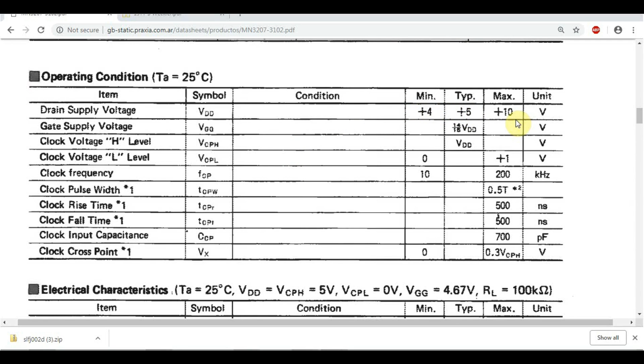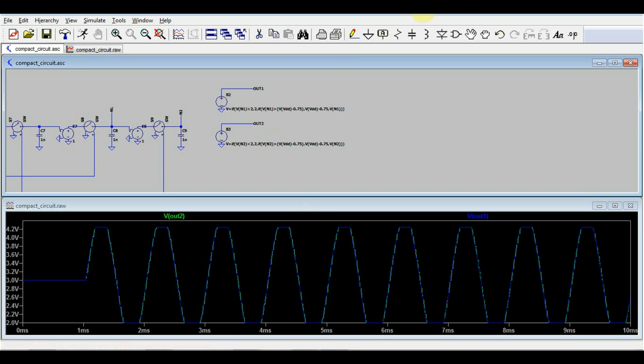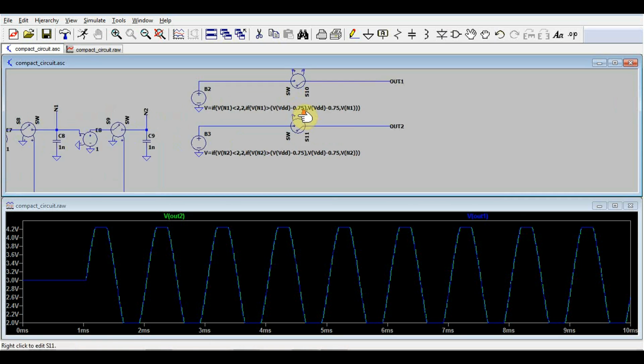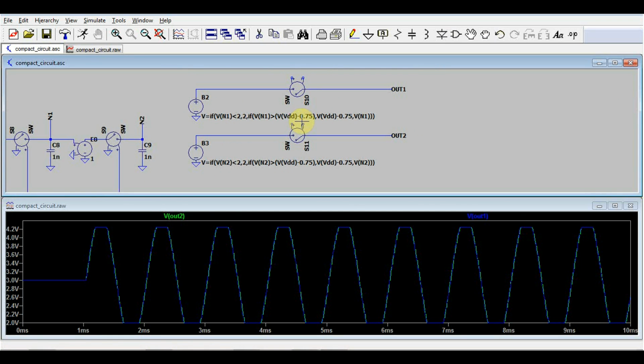Anything that's outside this range should stop our circuit from working. So for that, we can simply add some switches. So move these 2 outputs a bit to the side, add a couple switches. And what I'm planning to do is to turn these switches off in case the supply voltage is not in the correct range.